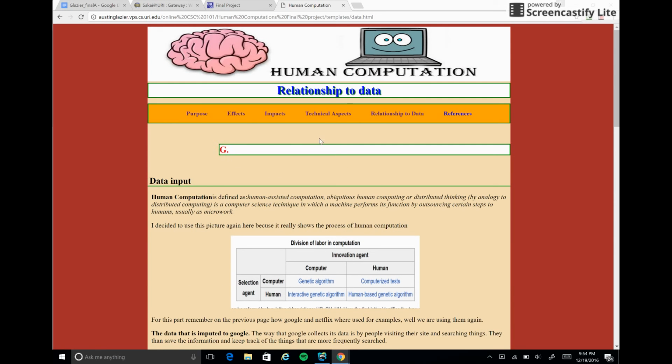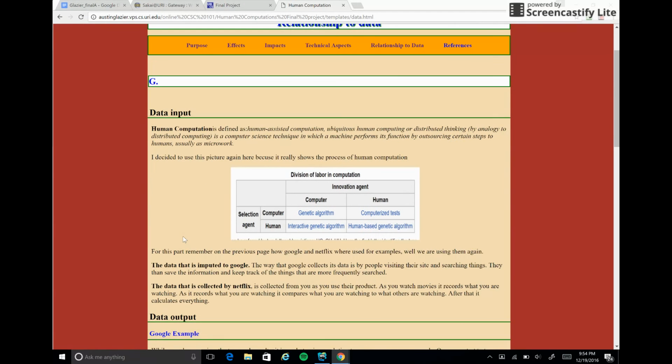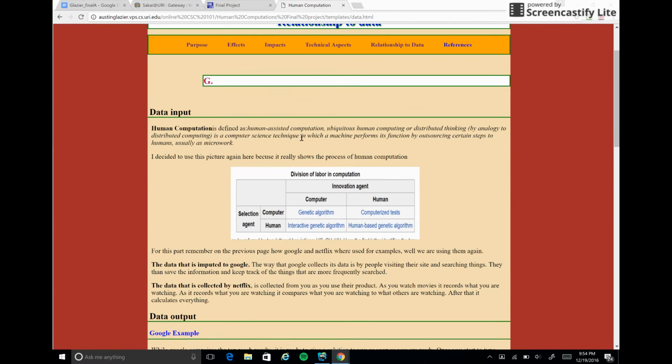This is the relationship to data page. Yet again, as always, up top, you got the banner, which will bring you to the home page, and the nav element, which you could click on each one. You got the question animation here. And for G, it was data input and data output. So I gave a quick definition of human computation and showed this chart again so people could try to visualize how the process works a little better.